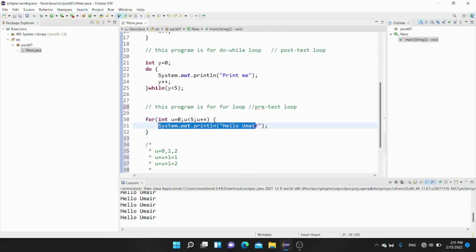Again it will print this statement here, and after this statement it will do the incrementation. In the incrementation you can write u is equal to u plus 1. Previously u was 2, now it will become 2 plus 1 is 3. Then again it will check here, is u equal to 3? Yes. Then is u less than 5? Yes, it is less than 5.